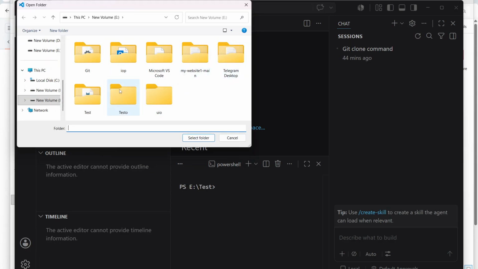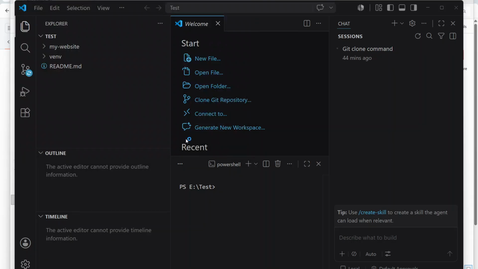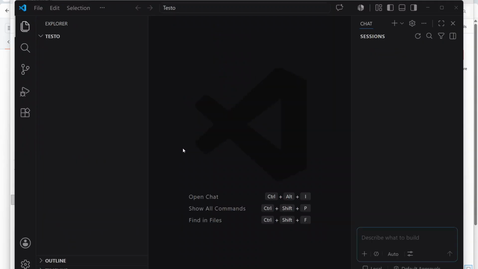Should your project involve Python, look for a requirements.txt file. Open the terminal and execute pip install -r requirements.txt to install the dependencies. After the installation, to kick off the application, type python app.py and press enter.